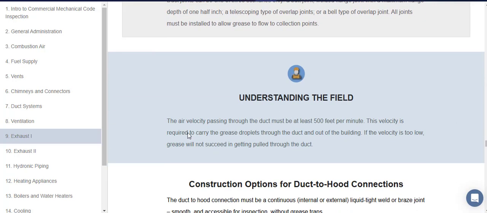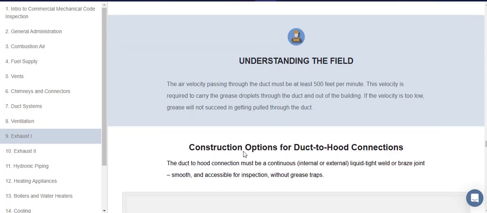Understanding the field, the air velocity passing through the duct must be at least 500 feet per minute. This velocity is required to carry the grease droplets through the duct and out of the building. If the velocity is too low, grease will not succeed in getting pulled through the duct.